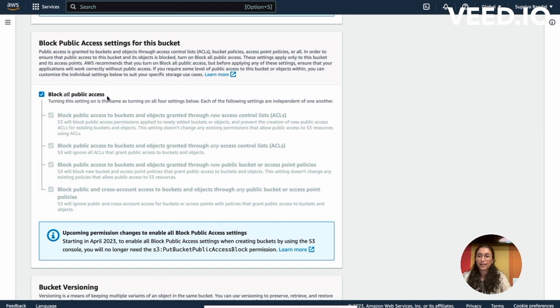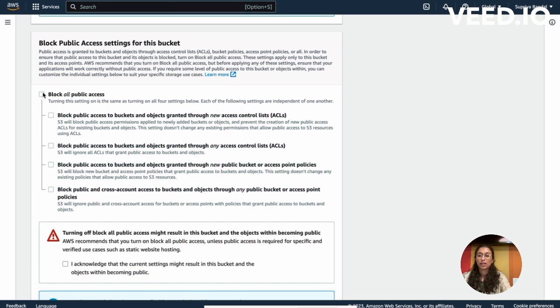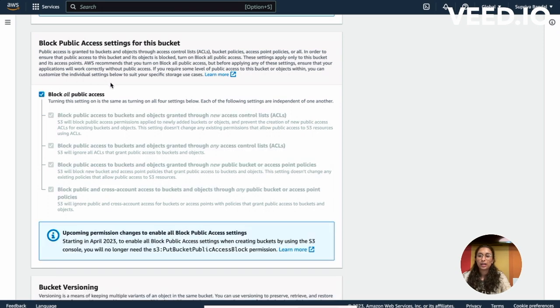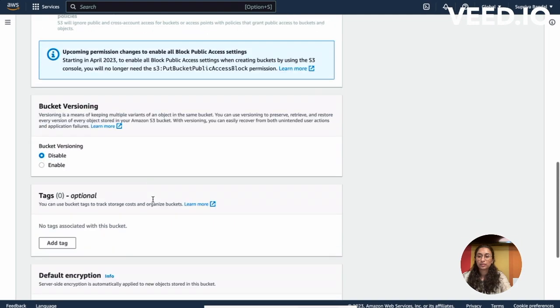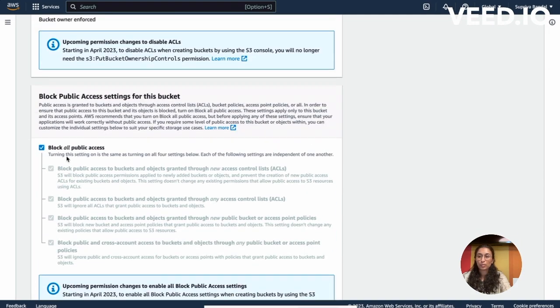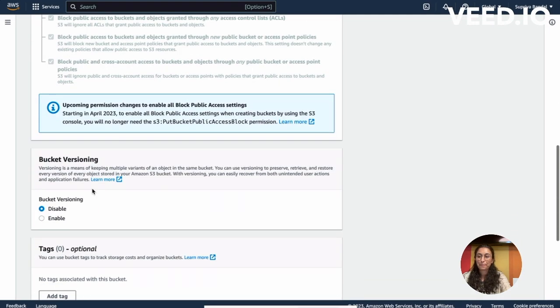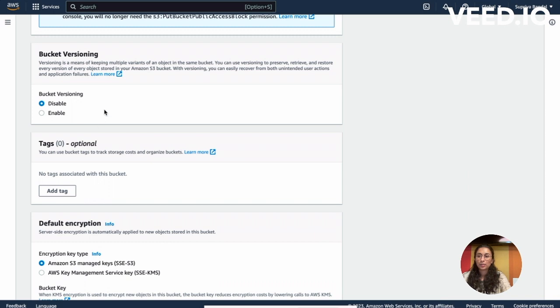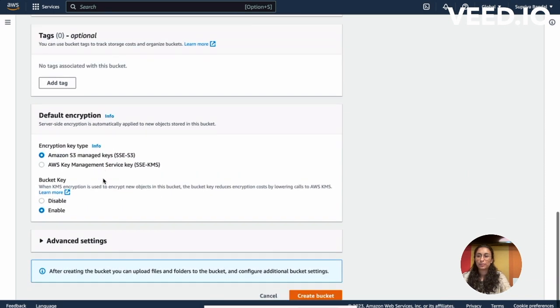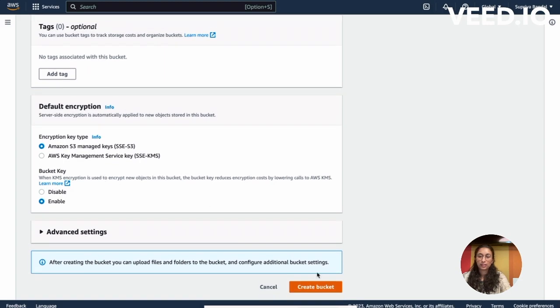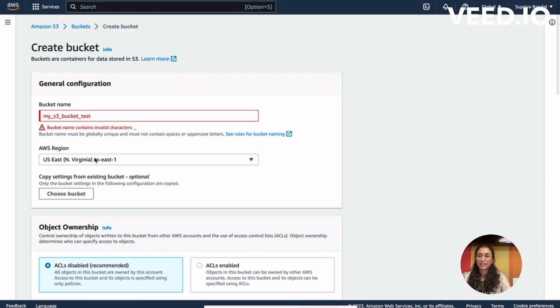So these are the public access settings that you can configure. If you want to give public access, you can uncheck all of these. I'm going to keep it private right now. I want to block all the public access. All right. The rest of the settings I'm going to keep as default. All right, and just go ahead and create the bucket.